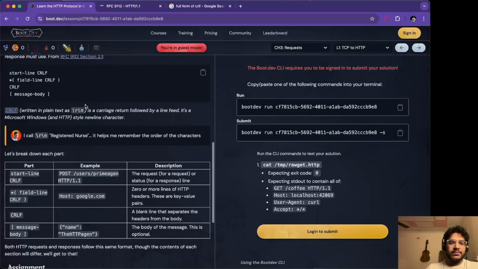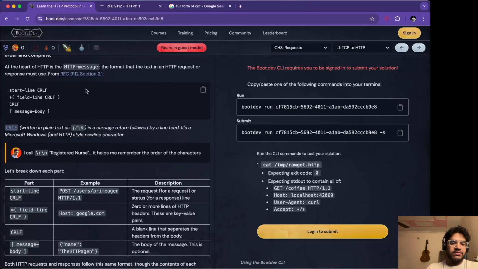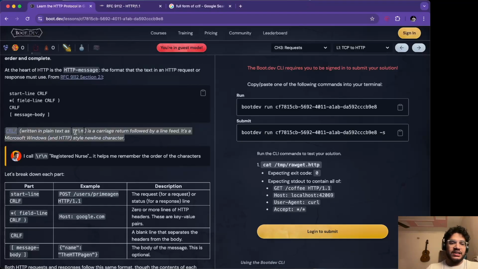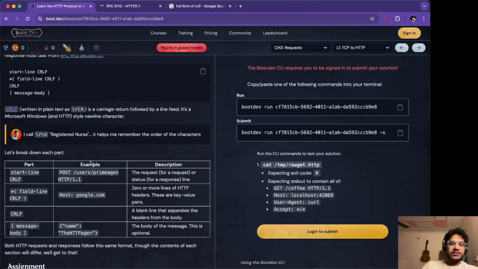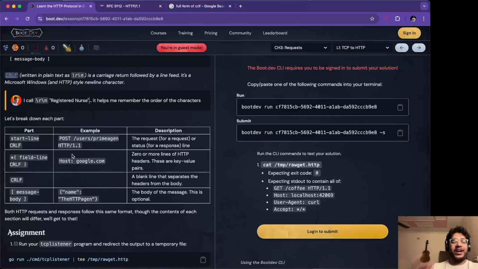So one way Prime describes CRLF is as "register nurse", and this is how he explained it. CRLF written in plain text is \r\n. It is a carriage return followed by a line feed. It is the Microsoft Windows and HTTP style newline character, of course. So you can see how he calls forward slash r forward slash n "register nurse". I think it is easy to remember what comes first, r or n.